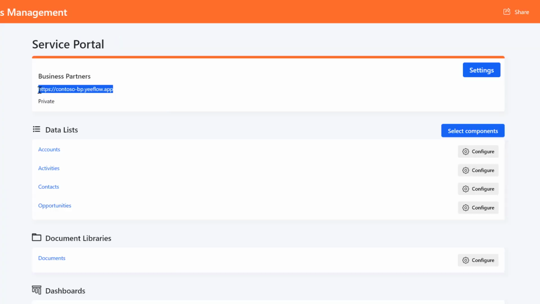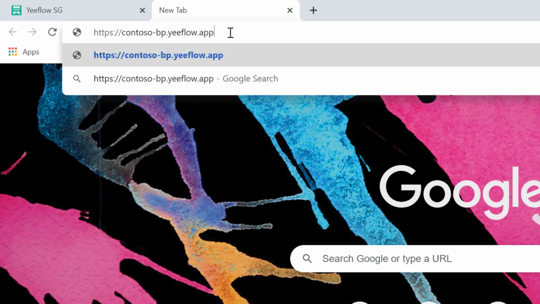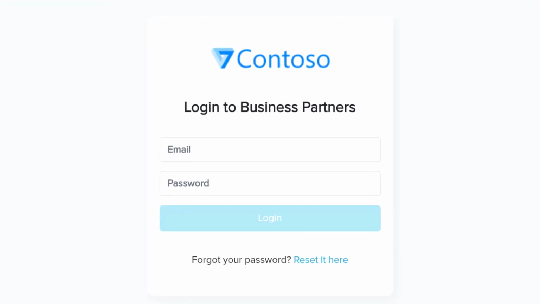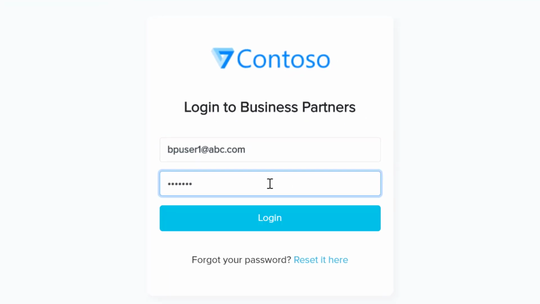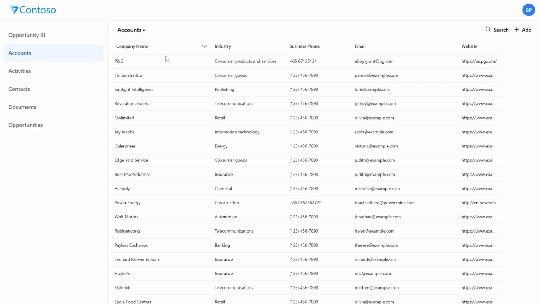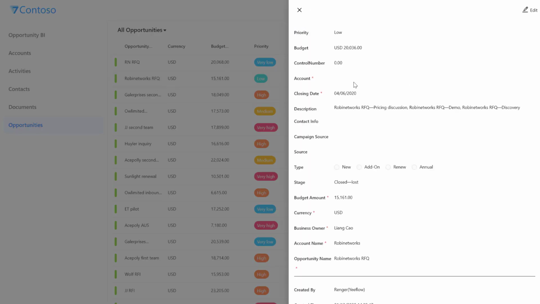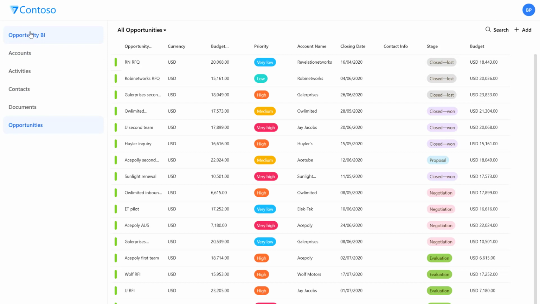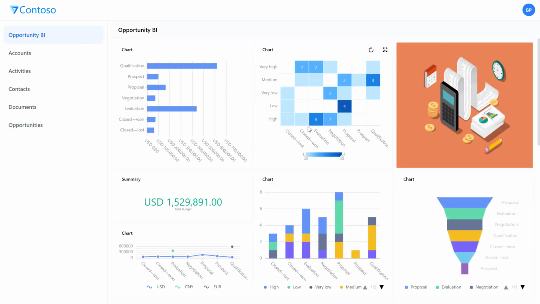Once you get all the things done, share the link to your partners to allow them log in with their accounts. From the Business Partner portal, the partners can view the sales information, submit the opportunities and activities, and your internal partner management team can receive the updates from the partners and take actions accordingly.